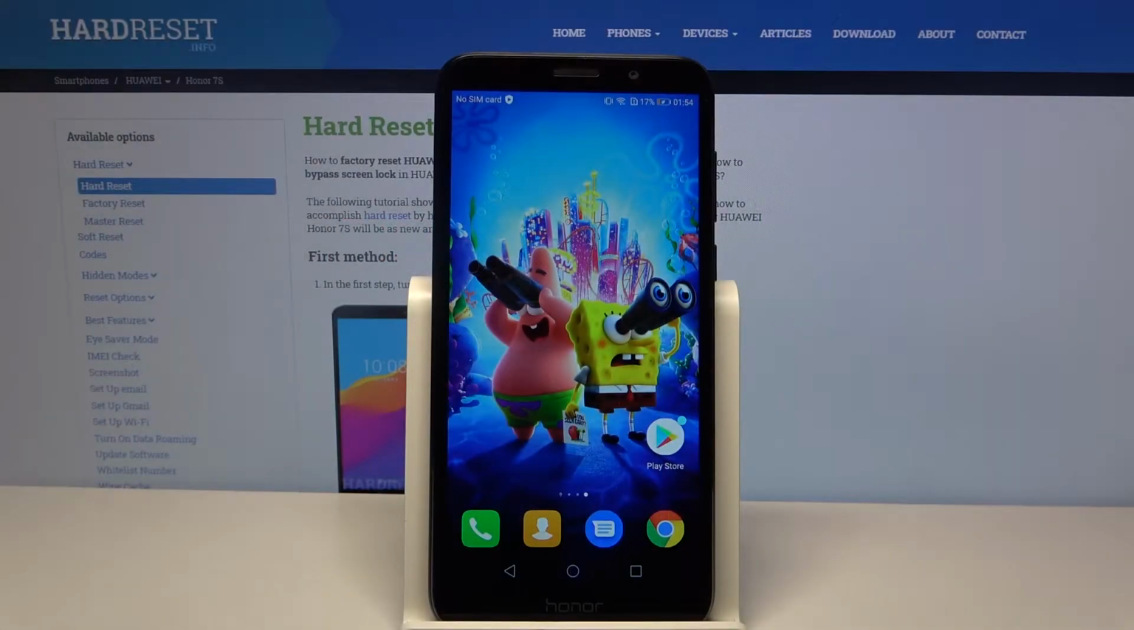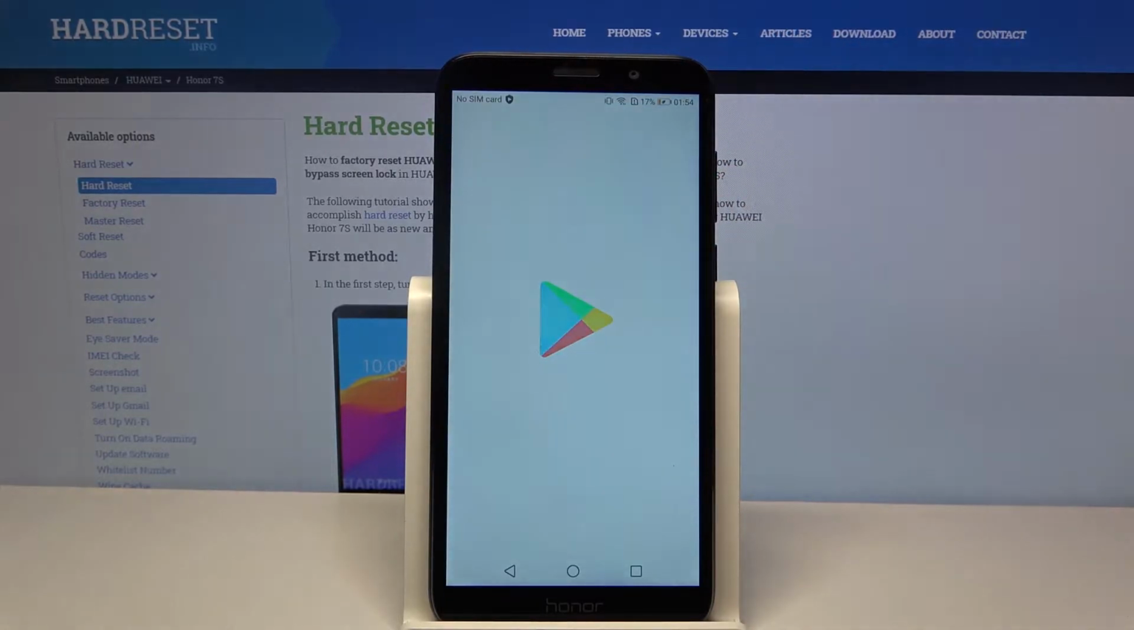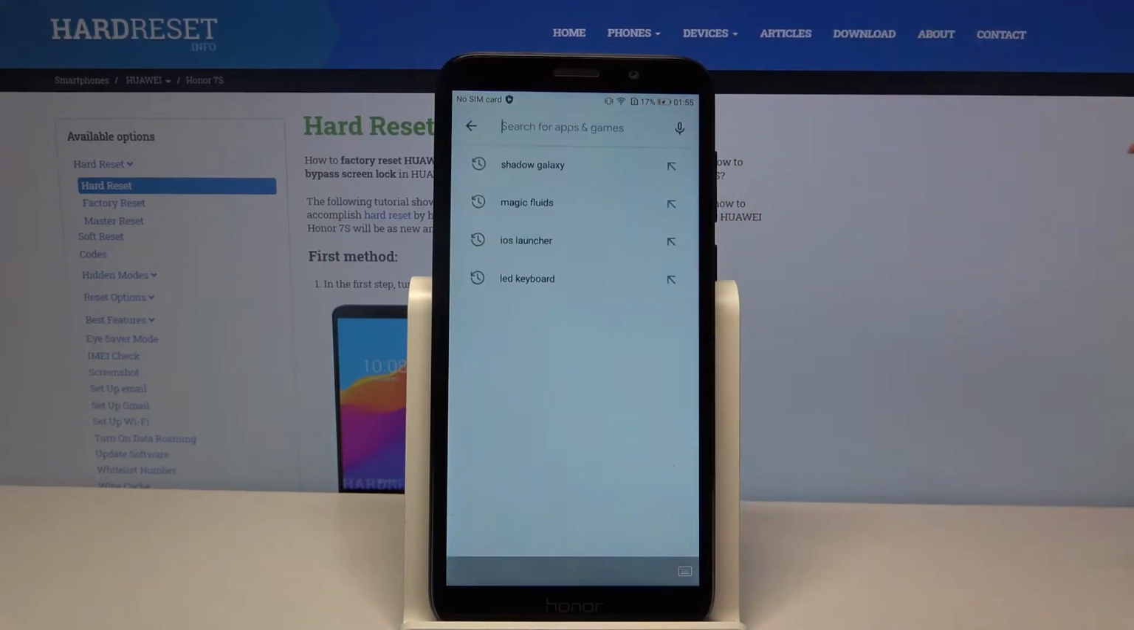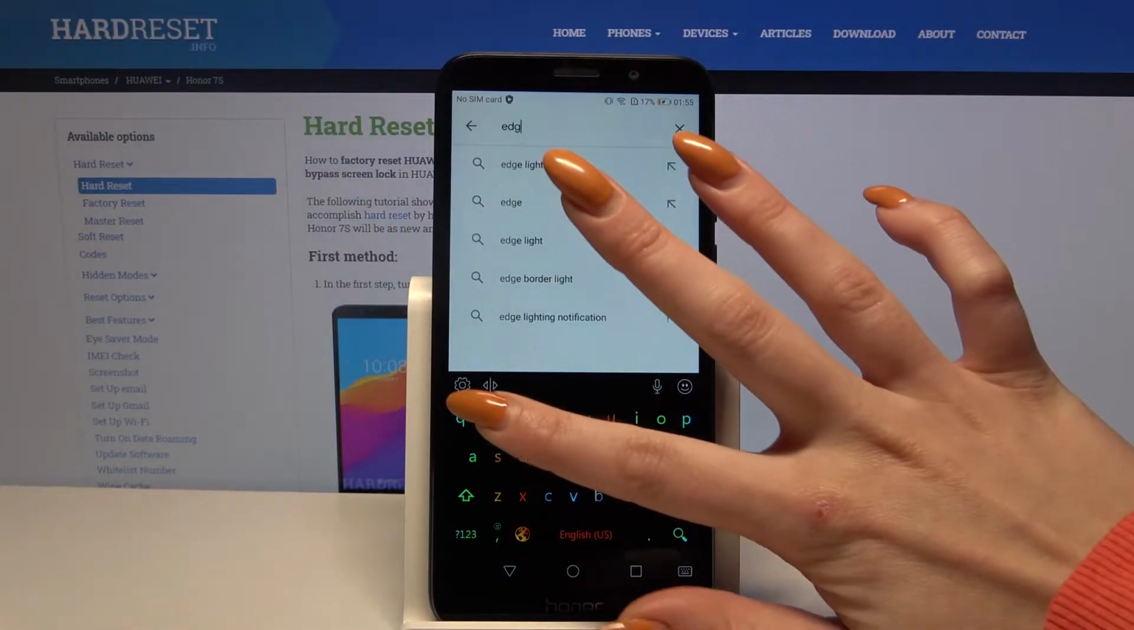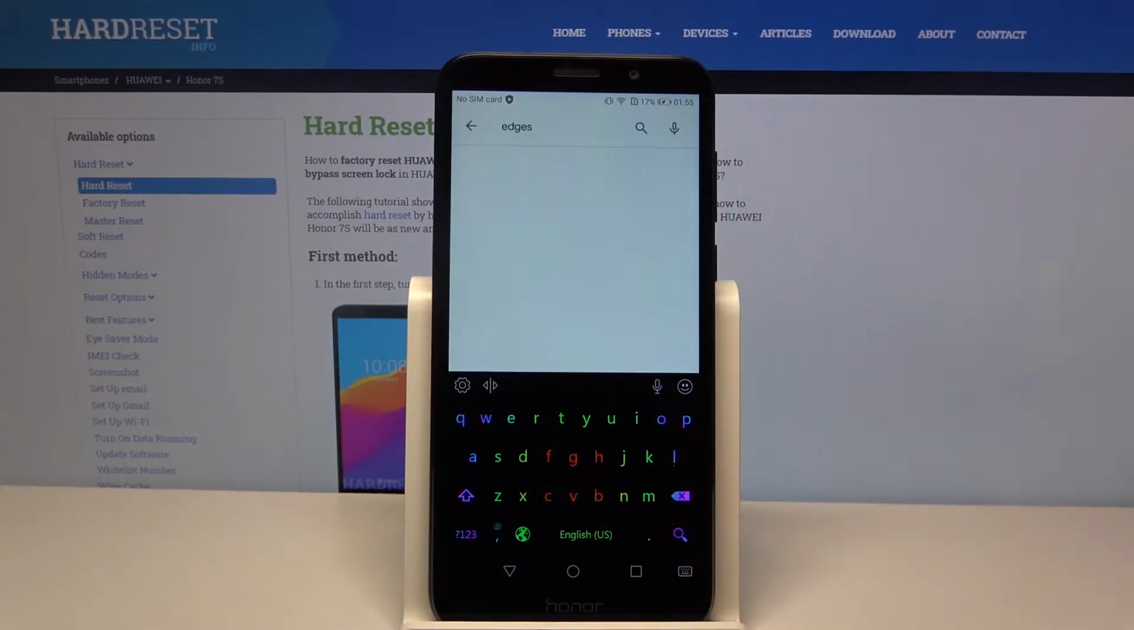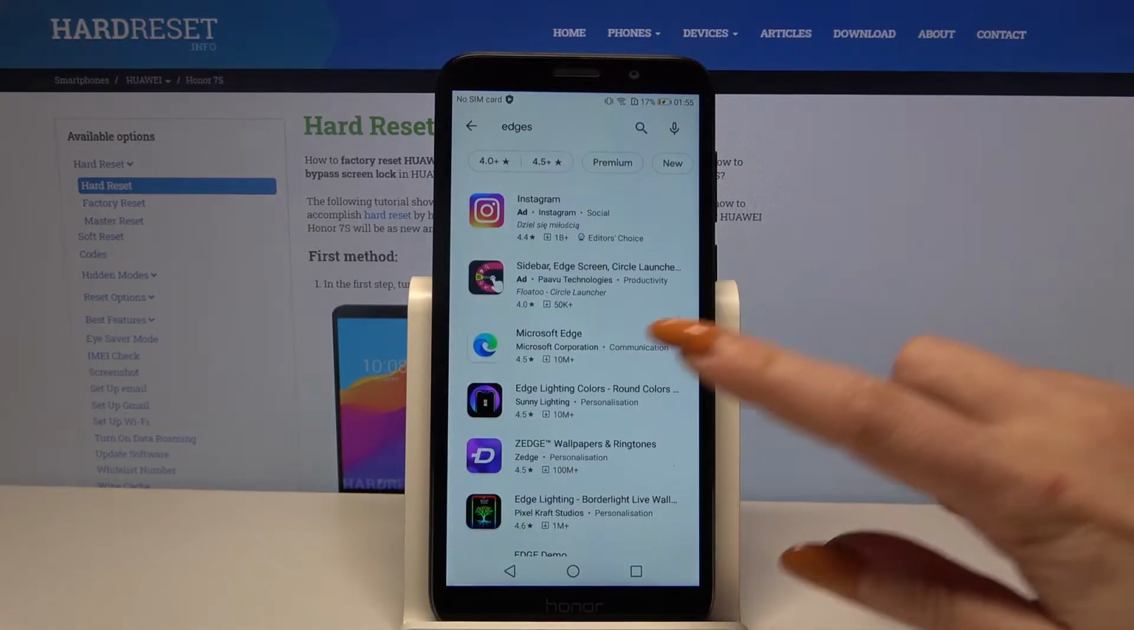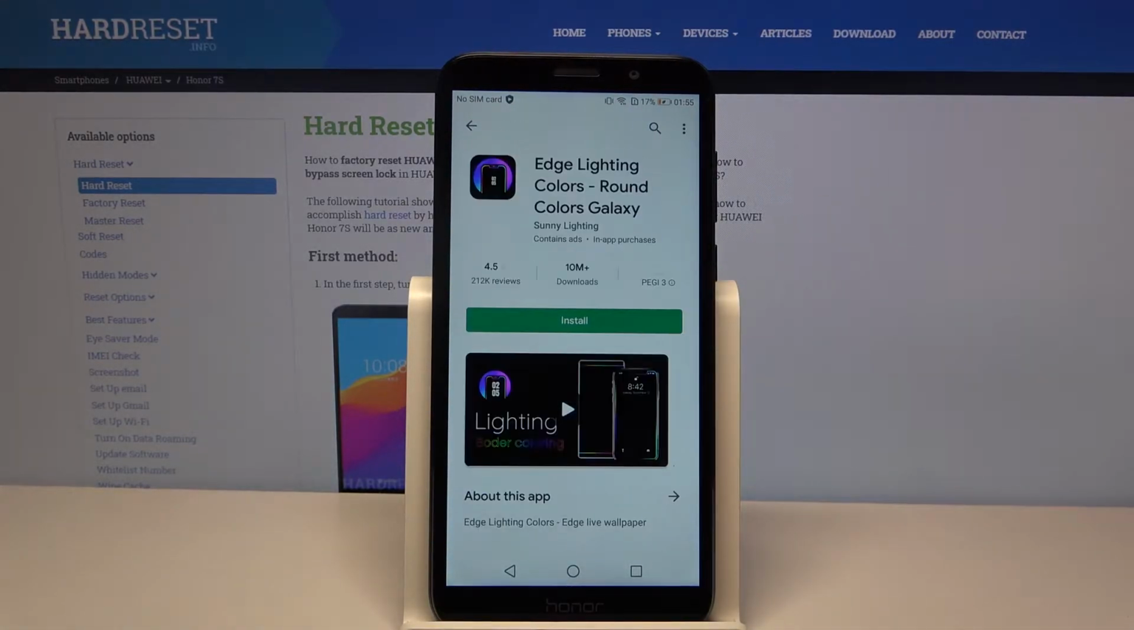Hi, in front of me is Huawei Honor 7S, and today I would like to show you how you can download and apply colorful edges on this device. Firstly, open Play Store. Then type edges. And download this app from this developer.